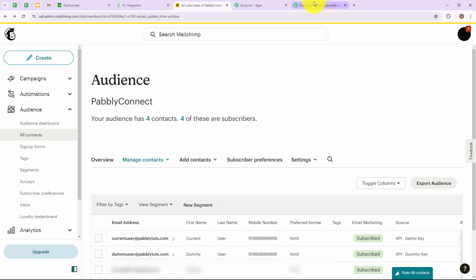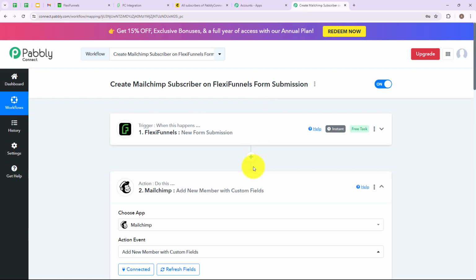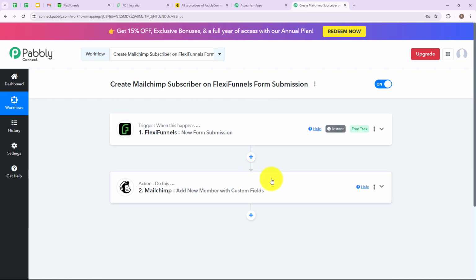And now let's go back to our Pabbly Connect account. So as we have successfully set up our trigger and action applications and it was a successful workflow, let's summarize this quickly. Here my trigger application is FlexiFunnels and my trigger event is new form submission. Here my action application is Mailchimp and my action event is add new member with custom fields. And if you also want to create a Mailchimp subscriber on FlexiFunnels form submission, then simply follow this workflow step by step.